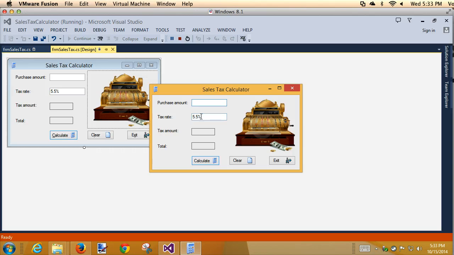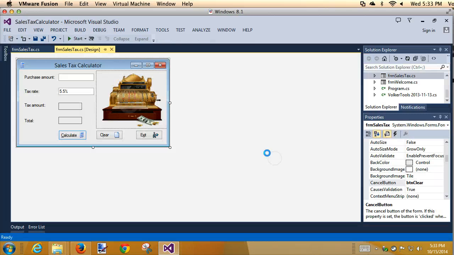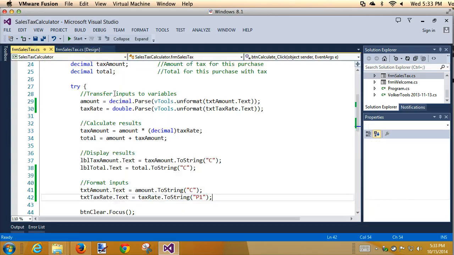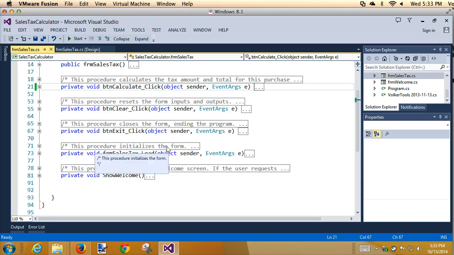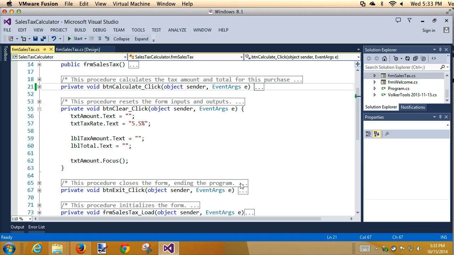Why is the 5.5% sticking in there? How do you do that? Let's go look. Whenever I hit clear, it doesn't clear out that 5.5%. How did I do that? Well, don't clear it. I just put other text in there instead when I hit clear.